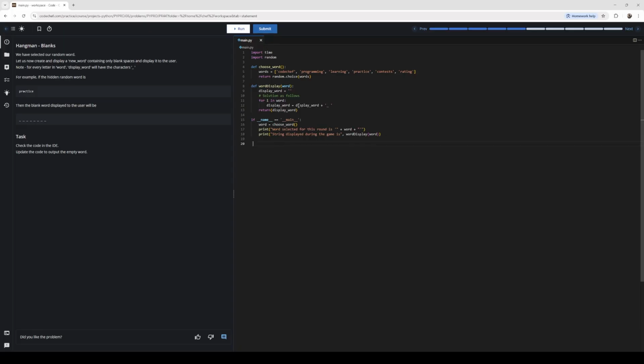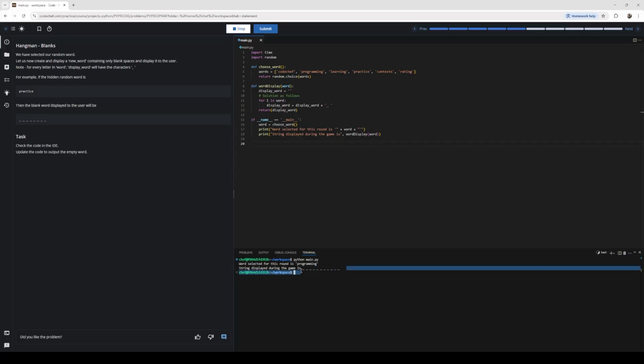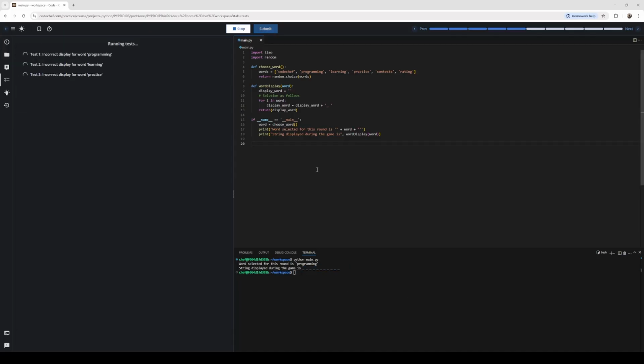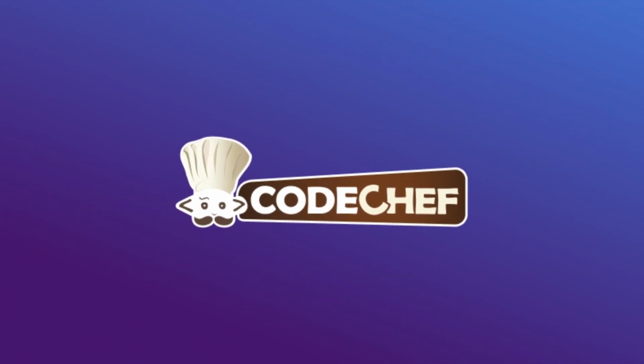So this program basically gives us the initial blanks where the user can guess the word. So let's run this code once. You can see the word is programming, and we have an equal number of dashes if you count it. Let's just submit this once. So yeah, we have passed all 3 test cases. Let's move on to the next subtask.